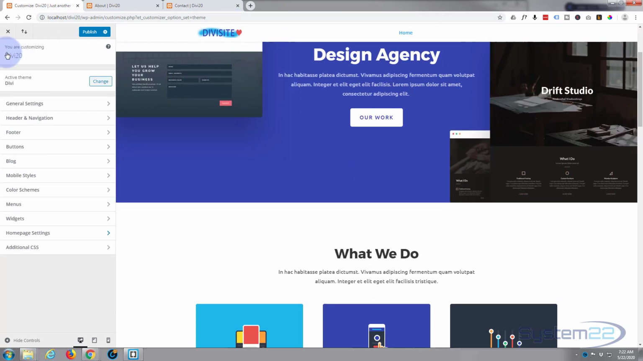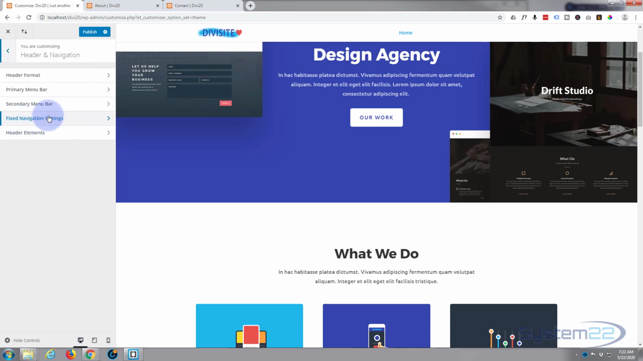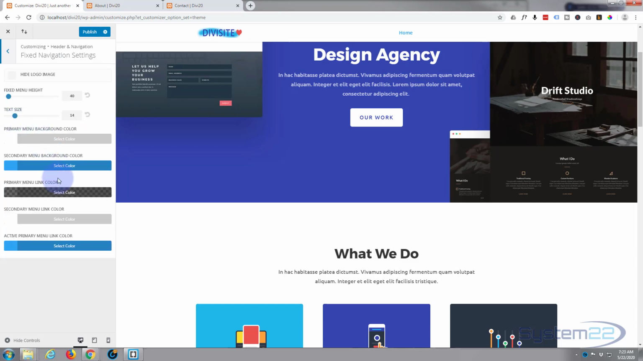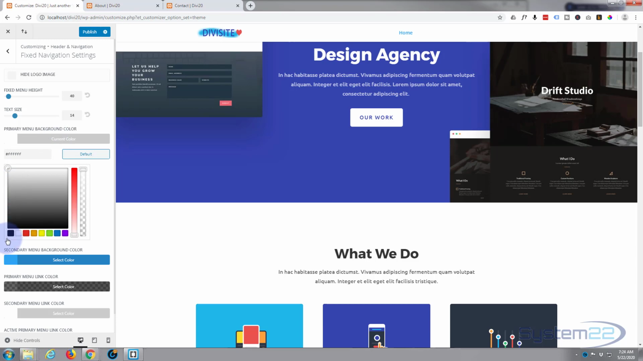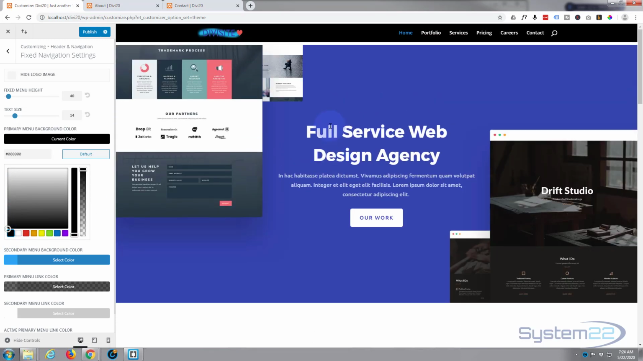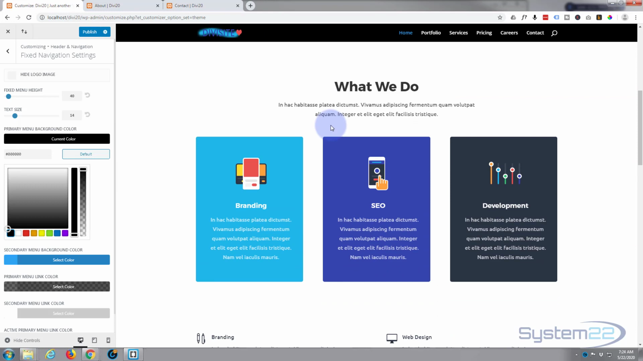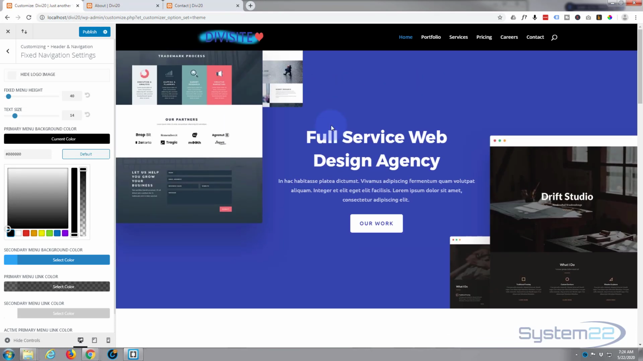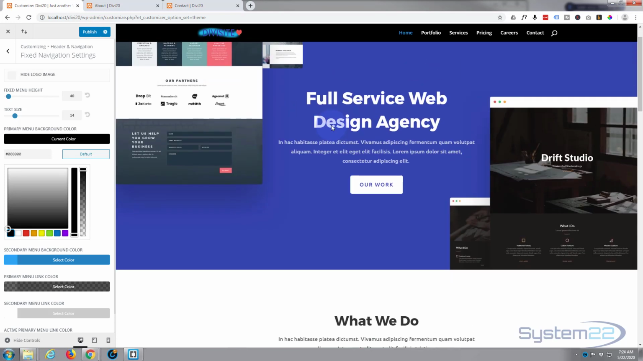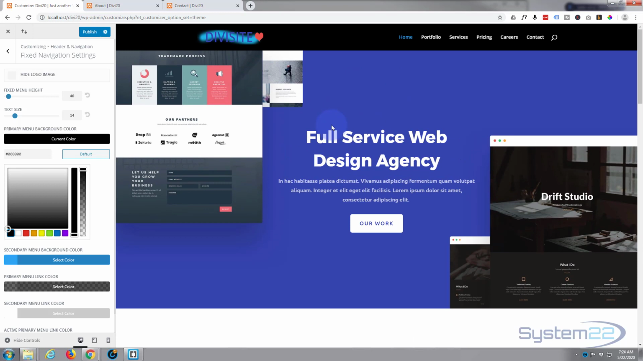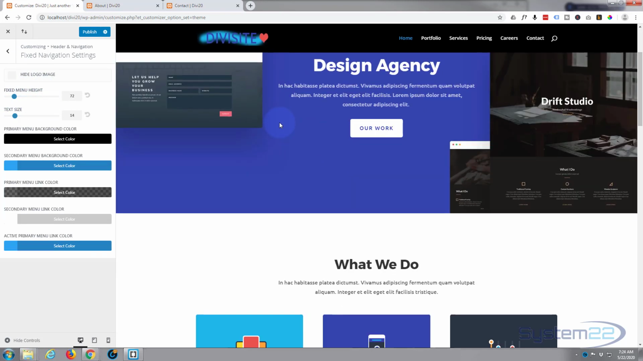So let's go back to our menus again. Header and navigation. There's our fixed navigation setting. I'm going to change my menu background color to black like our other one so they're similar. There we go. Now if you don't want it to shrink like that, which I want it really to stay the same, let's set our logo fixed menu height. I'm going to set that to about, let's make sure we're on the right menu, scroll down a little bit. I'm going to set mine to 100.